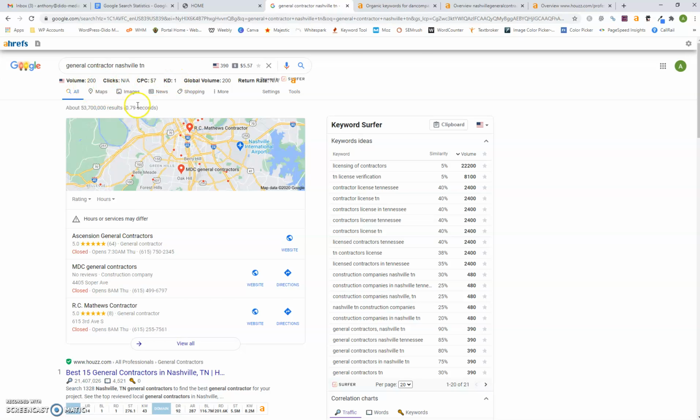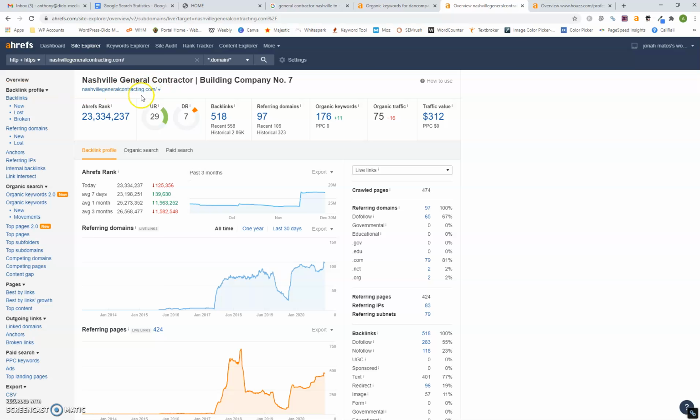So here is your competitor's site. They're not number one or anything, but they're the first actual company that pops up on the search engine, as opposed to your standard directories and referrals and all that stuff. But as you can see here, they have 97 referring domains with 176 keywords, and they're getting 75 people clicking on their website every month.